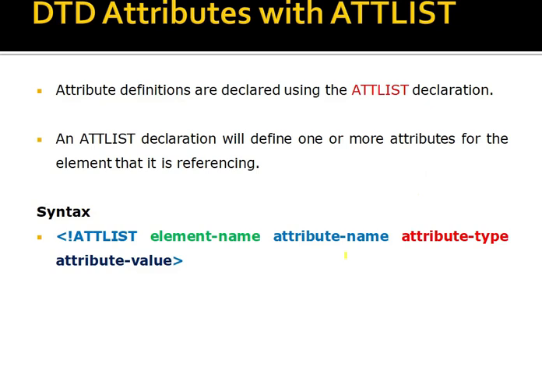So attribute definitions are declared using the ATTLIST declaration. When you give an attribute for an element, it is declared using this keyword, the ATTLIST keyword. An ATTLIST declaration will define one or more attributes for the element that it is referencing.